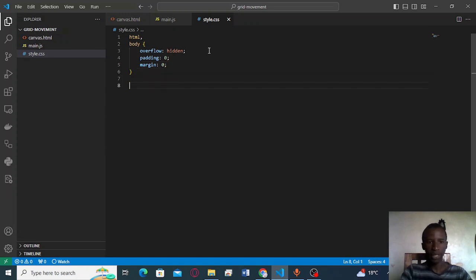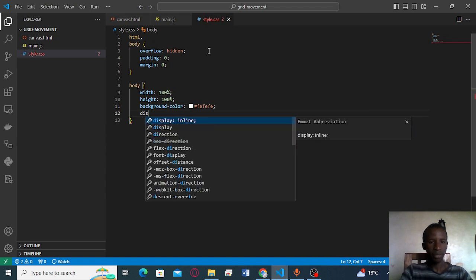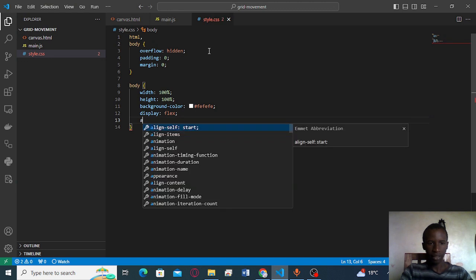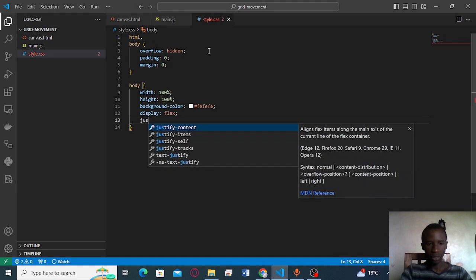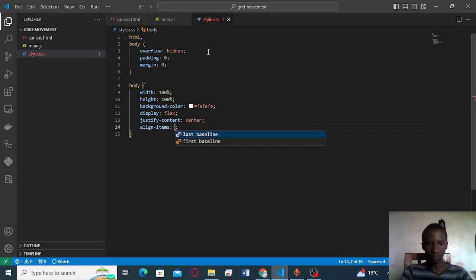So once we've done that, we'll select the body tag, give it a width of 100% and a height of 100%. Then we will change the background color to a slightly grayish color, because white is too white. It hurts the eyes. Then from here we'll align the canvas to the center by giving the body a display of flex, justify content center, and align items center. So now the canvas will be placed at the center of the screen.